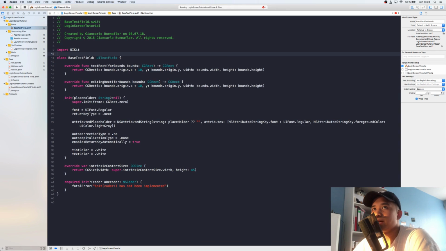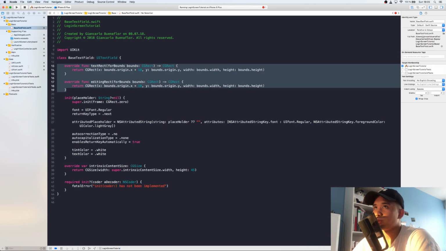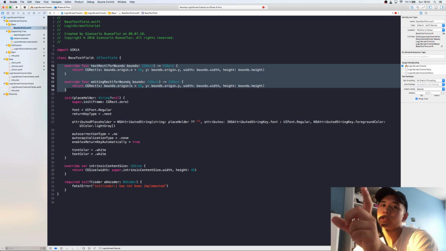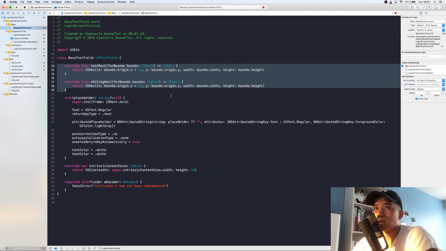Alright, so we have our base text field class, and these two functions that we're overriding here are not necessary for our case right now because we don't have a border. But if you have a border, the text field is not going to have any padding on the left. So what this does is it's giving you padding, so the text is not sticking to the left of the text field border. But in our case, it doesn't really matter. I'll just leave it here in case you need it.